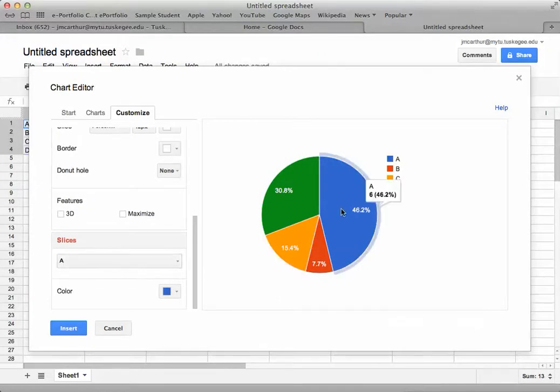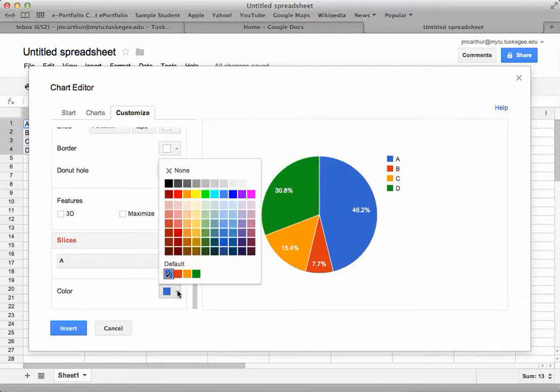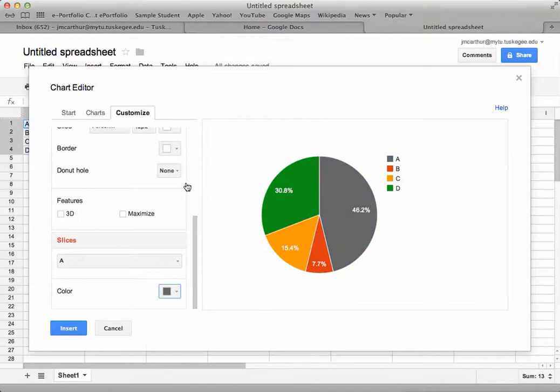So for the section labeled A, you see it's in blue, but I want that in a deeper shade of gray. So I'm going to click the color box here, and I'm going to select one of these shades of gray. This is going to look really good when you print it out. And just keep doing that for all the different slices of your chart.